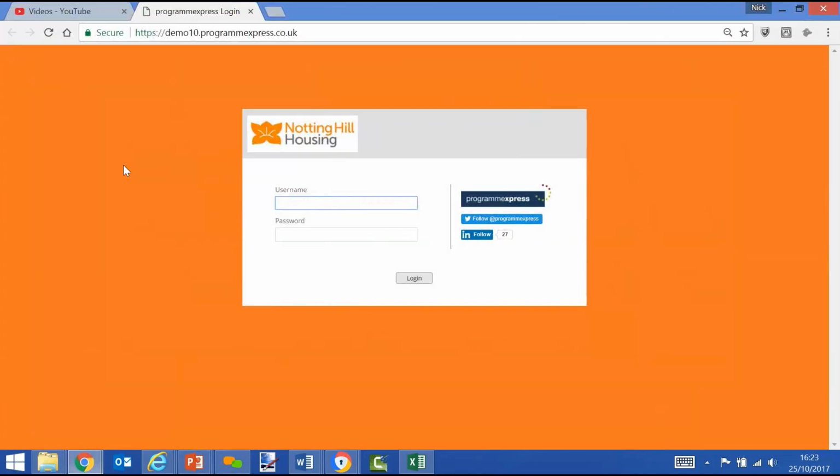So what I'm going to do is show you ProgrammExpress, a cloud-based solution. So there's no system implementation. I'm going to show you one of our demo systems, but each client has their own URL. So yours would be nottinghillhousing.programmexpress.co.uk, and we immediately apply the brand identity, colour palettes, schemes and logos for Notting Hill Housing, as you will see from our login screen.